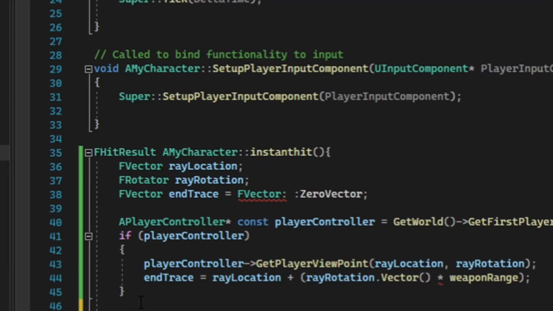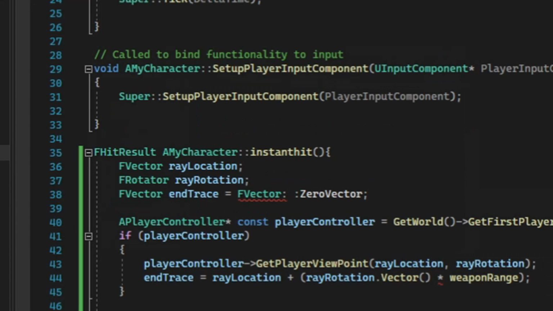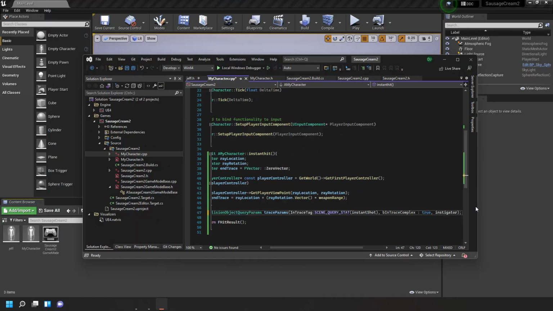Scene underscore query stat. Right, so basically, I think what the true means is it won't just affect the entity. If you hit an entity, I think this is how it works, it won't affect just the whole thing. It might affect a specific part of the thing, so you can hit a leg. Oh, I need that as bTraceComplex is true. bTraceComplex true. So basically this instigator, I think, means it won't hit itself. So if your arm's in the way, it won't hit the character.